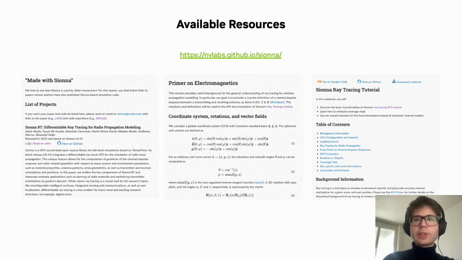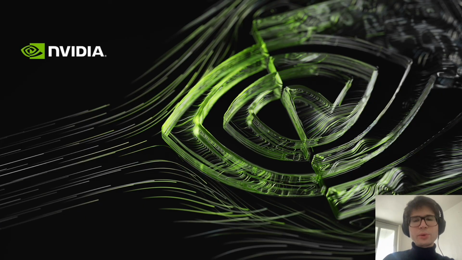To deepen your knowledge and skills with Sionna RT, a white paper is available that introduces Sionna RT, as well as a primer on electromagnetics and a tutorial on ray tracing. All these resources are available on the website of Sionna. This concludes this video. We hope that you will find Sionna RT of interest for your research. To install Sionna, all you need to do is pip install Sionna.